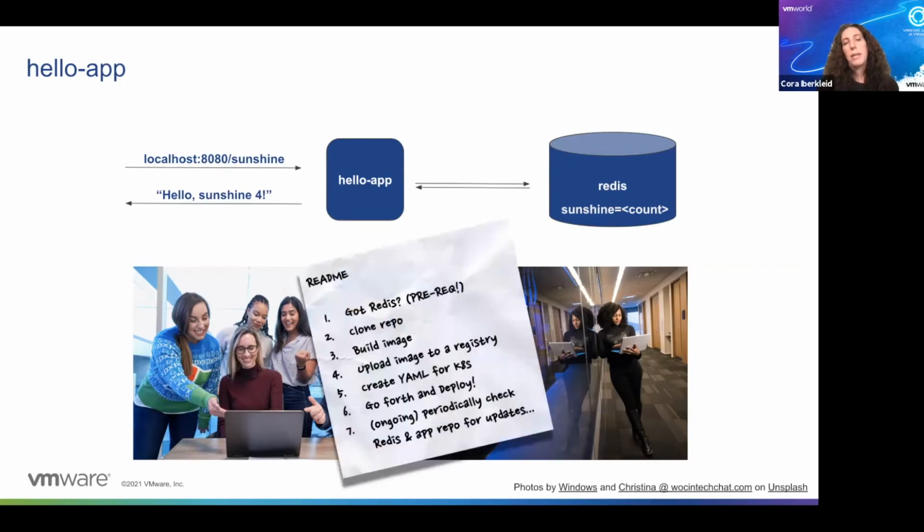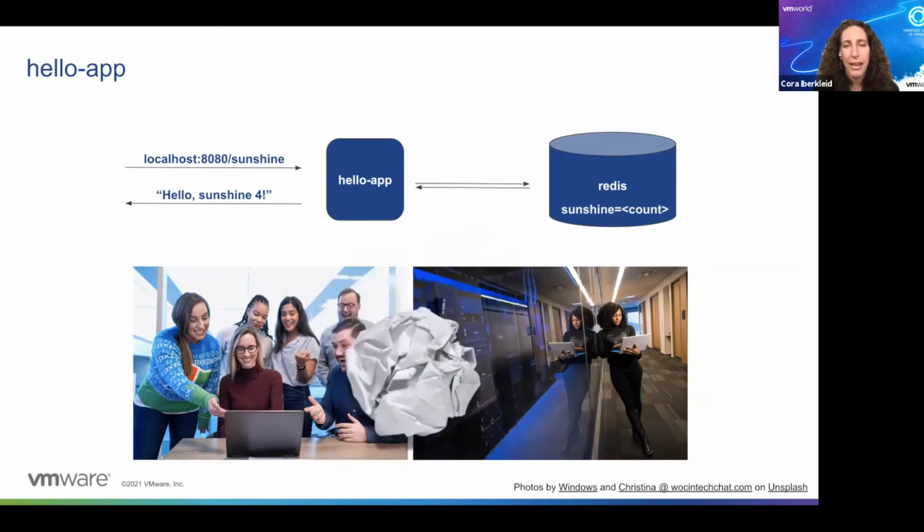So we could just say, well, here it is on GitHub. Make sure you've got Redis. It's just a prerequisite. Figure it out. Clone the repo, build the image, upload it to whatever registry you can access, create some YAMLs, look at the Kubernetes docs, and then deploy it. And then every so often, just check back with me, because maybe I'll update the app, or maybe Redis has an update, so then you might want to update what you have. We could do that, but we can do a lot better than that.